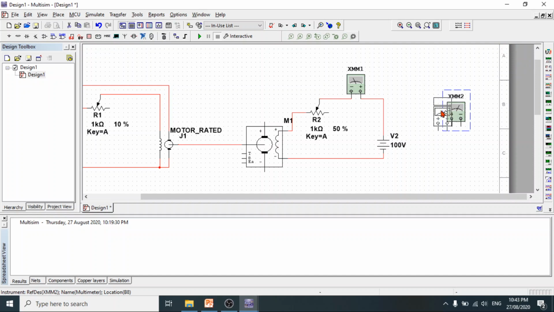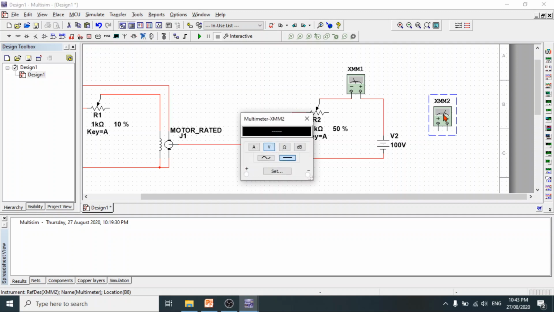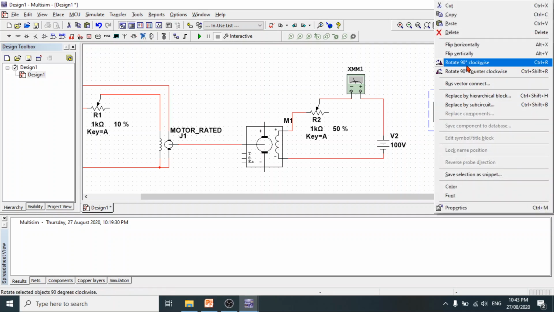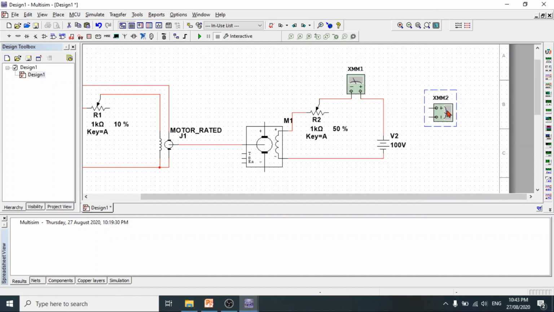Okay, so this would be set as a DC voltmeter. So you double click. Click V and then the straight line, so that the meter measures DC voltage. Okay, so we can flip this one. I mean rotate.